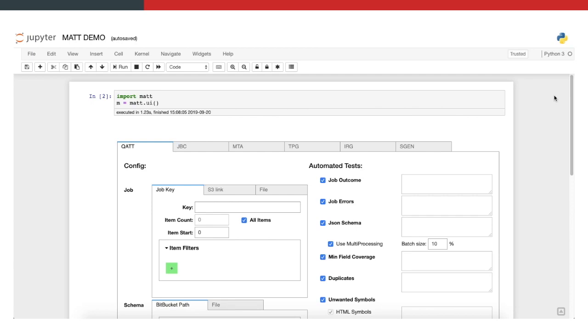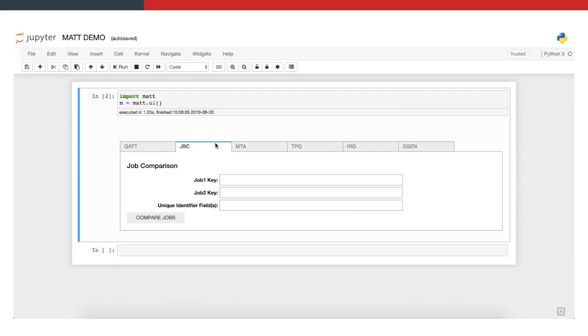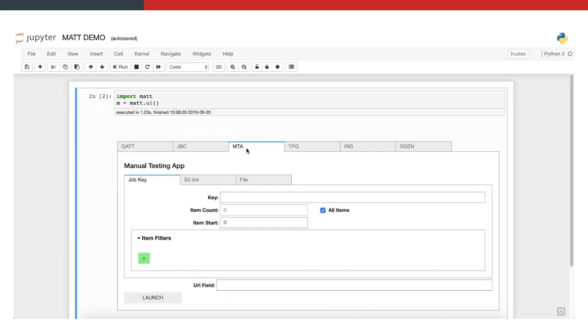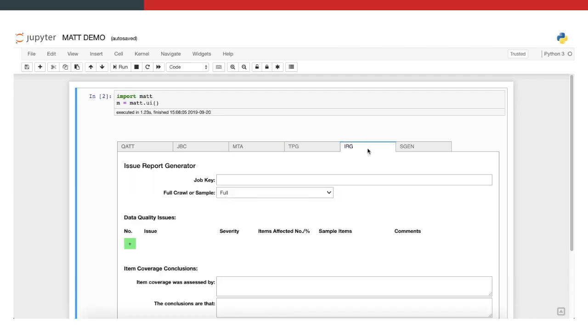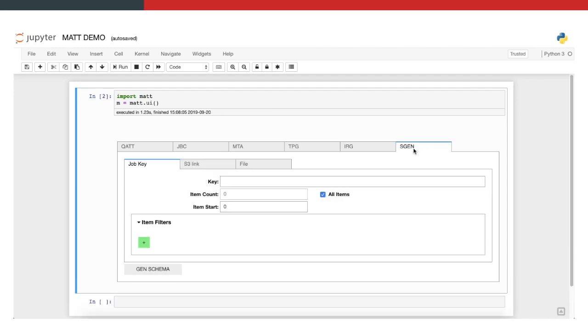The QA testing tool for running manual and automated testing of data, job comparison for testing for any differences between 2 Scraping Cloud jobs, the manual testing app, an app which aids in the manual testing of Scraping Cloud jobs, the test plan generator, an app which uses the JSON schema to generate a test plan, and finally, the schema generator, an app which uses the Scrapy Cloud job data to generate a base JSON schema template for that job. Let's start with the schema generator.